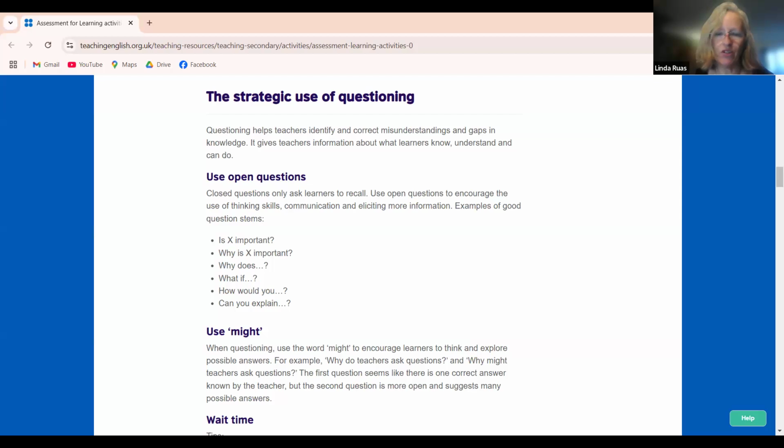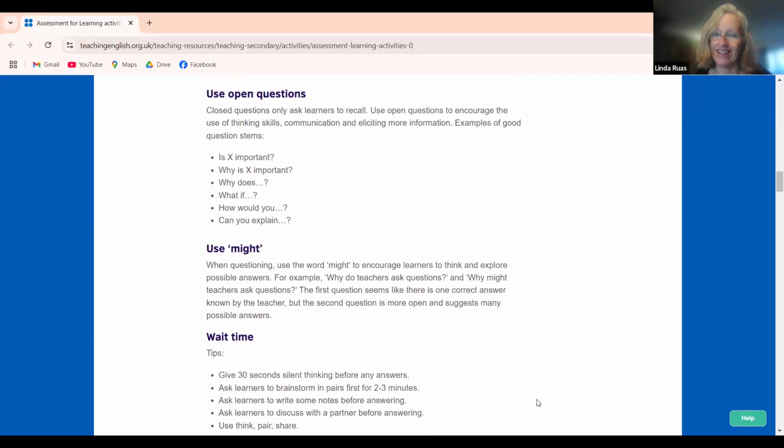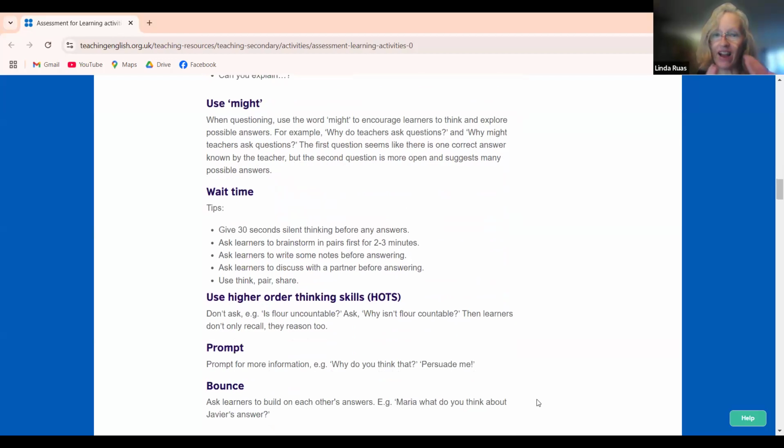This is an interesting one. The use of might. Encourage them to think. Not why do teachers ask questions, but why might teachers ask questions? So it's a very open type of question, isn't it? It's not a fact with one answer. It's open, suggesting lots of possible answers.